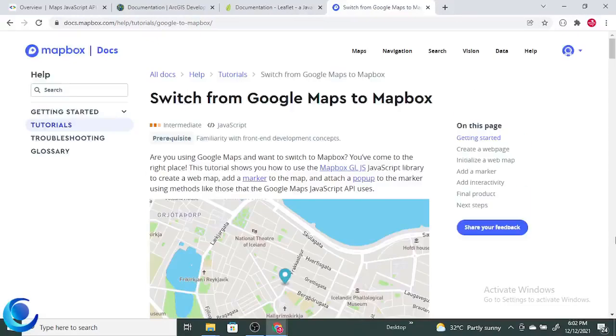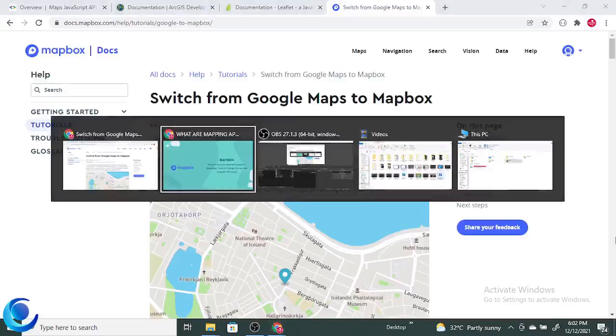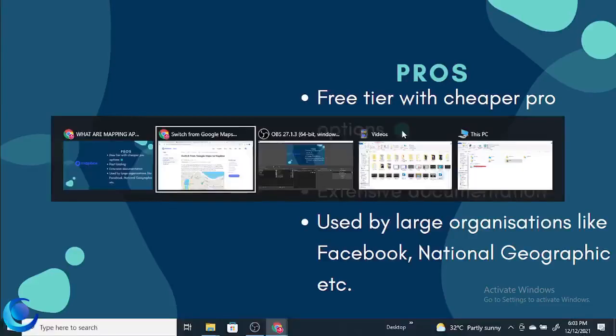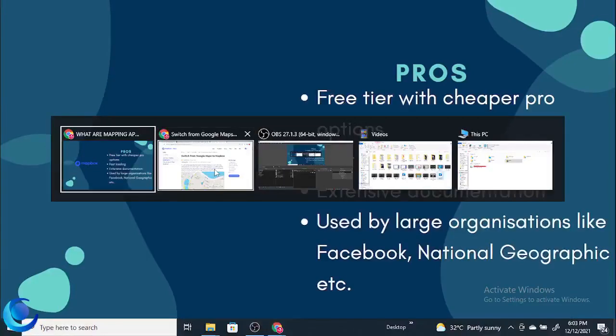Now, let's look at the pros and then the cons. It has a free tier, and I think their pro options are even cheaper compared to some paid mapping platforms or APIs. You can use it without paying anything, so long as you don't exceed the quota. They also have quota limits on their pricing plans. Let me show you that.